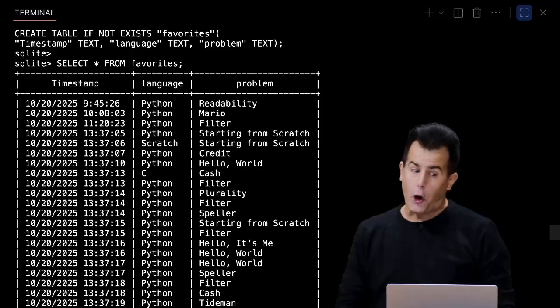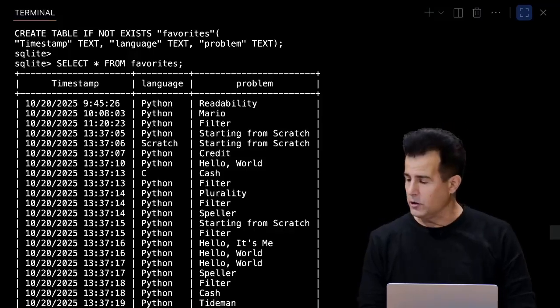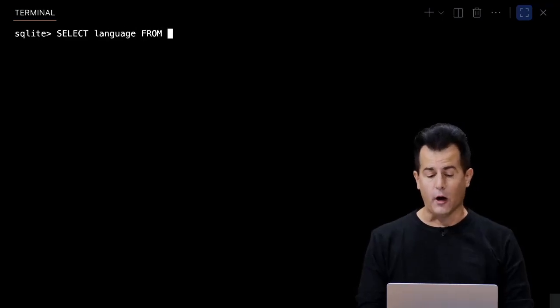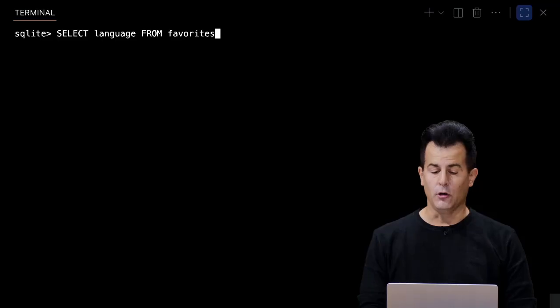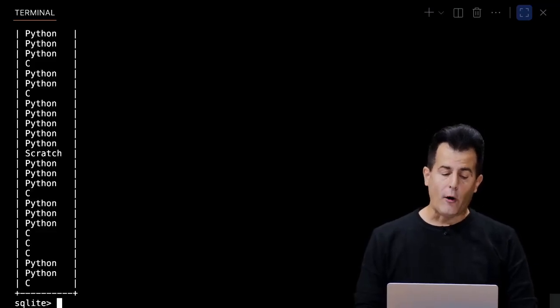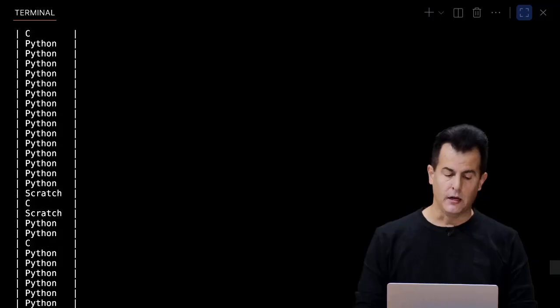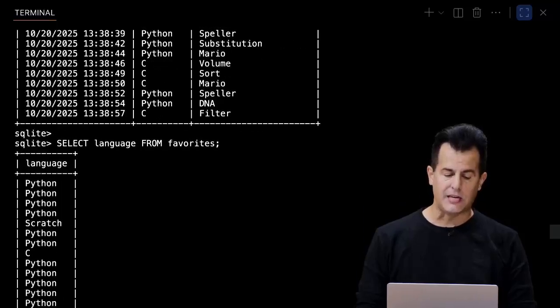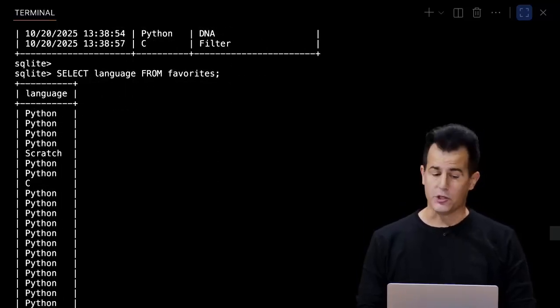Well, if you don't care about all of the columns, you can actually be a little more specific. So I could say instead, select just the language column from the favorites table, semicolon, enter. And now I have just a single column of data that shows me one cell for every submission, but not the timestamp or the favorite problem that that person put in.